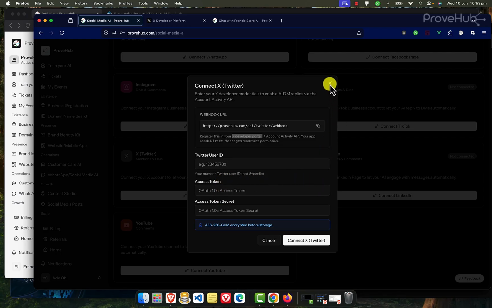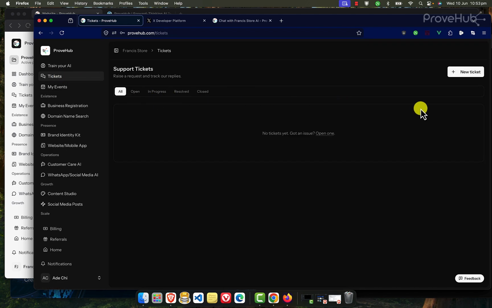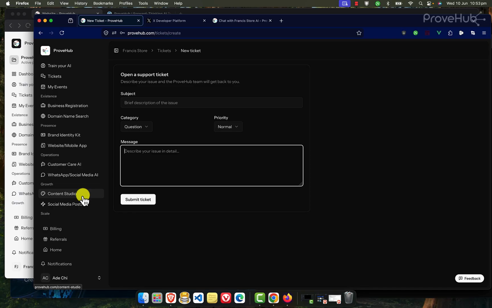If you also face any issue, like I've always said, there's always a ticket here. Let me show you what it looks like. If I click on tickets, I can just click a new ticket, then I'll just put in what is happening. Like I said, all your progress till now is being logged by your AI, so we can know exactly what gave you problems, or you can still type it yourself. We'll attend to you.